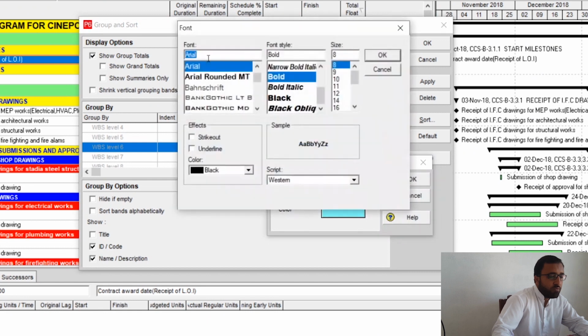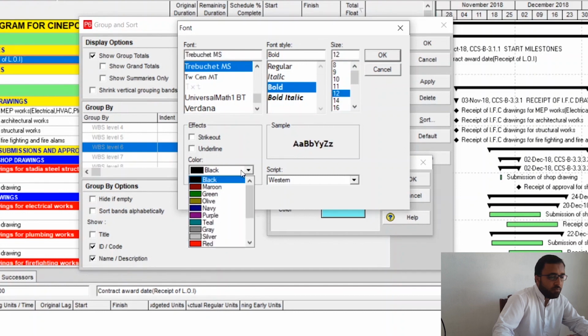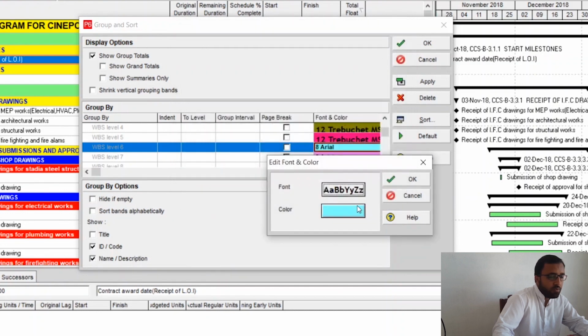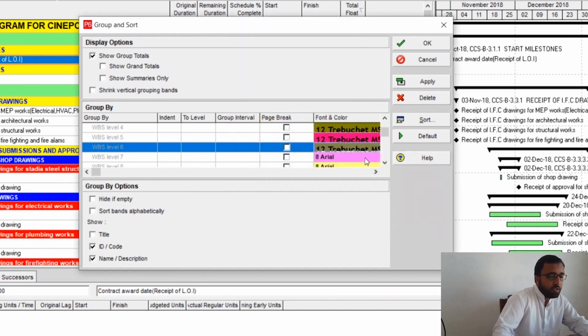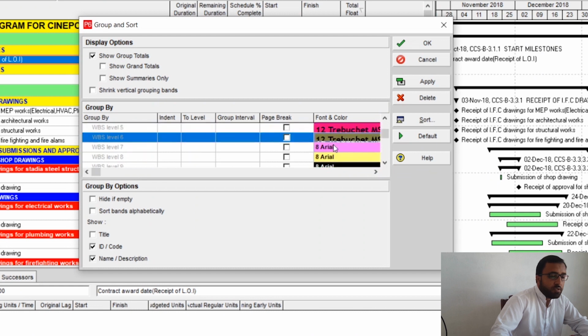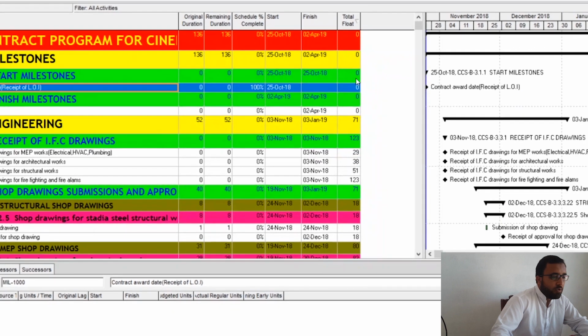So this sixth one, Topjet MS, keep it 12. It is already black. Okay, so this one, moving band, let's select this one, click. So this way you can, because in our program we have WBS up to level 6, so we will change these text and fonts up to WBS level 6. Then click apply and OK.